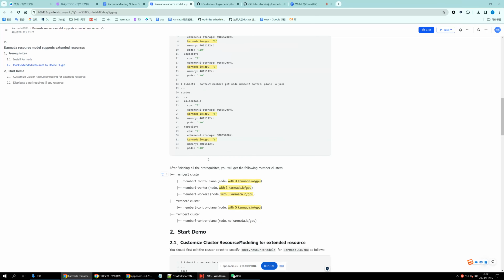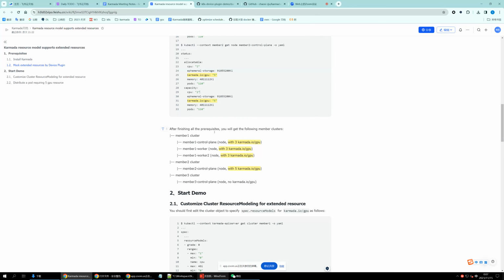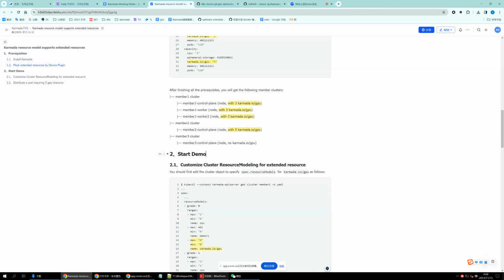After finishing all the prerequisites, you will get the following member clusters. The member1 cluster has 3 nodes, each node has 3 GPU resources. The member2 cluster has just 1 node with 5 GPU resources. Member3 has no GPU resource. Okay, then I start the demo.